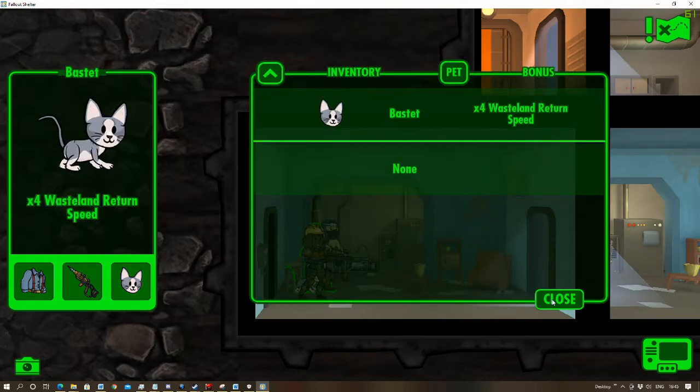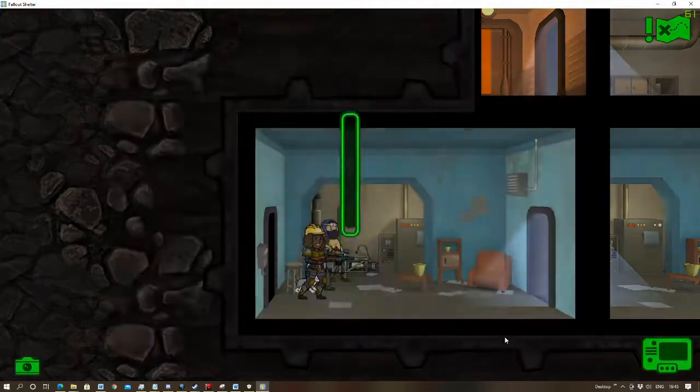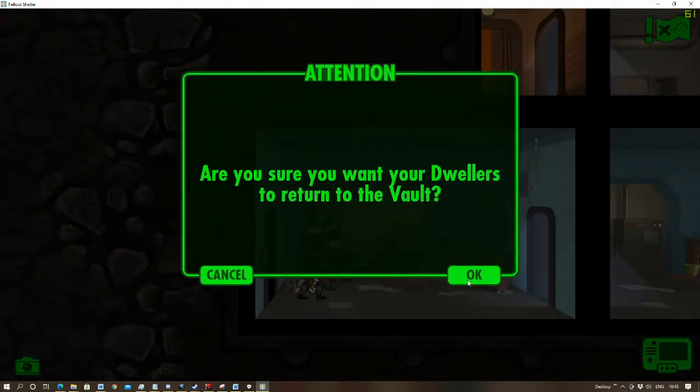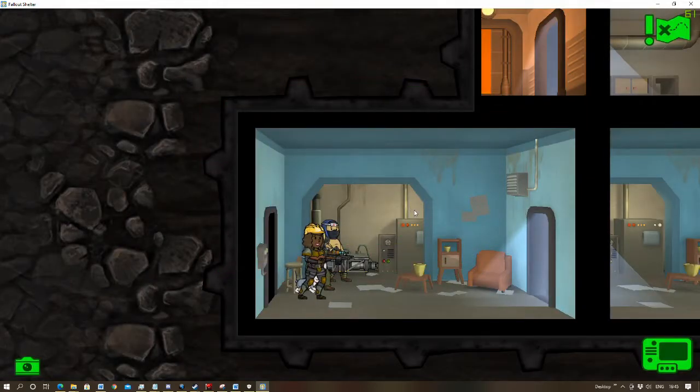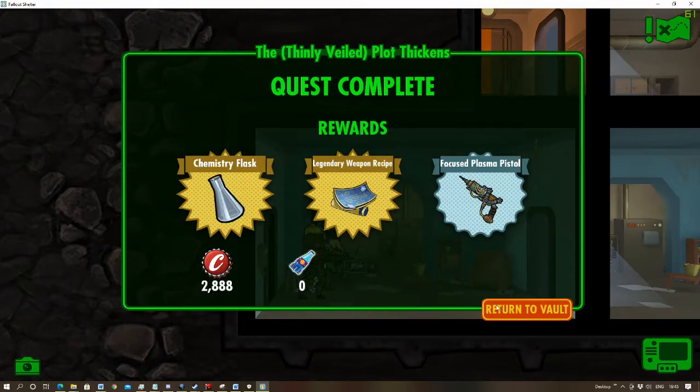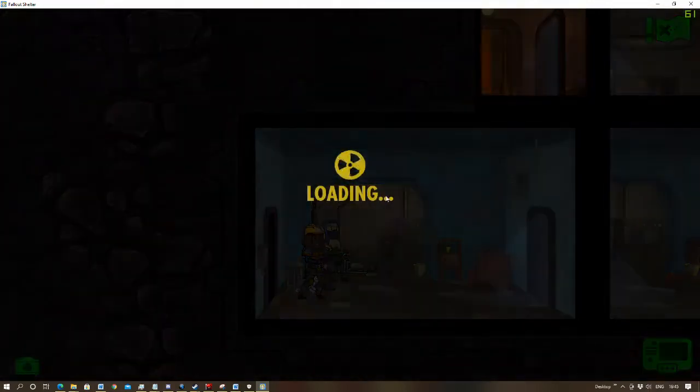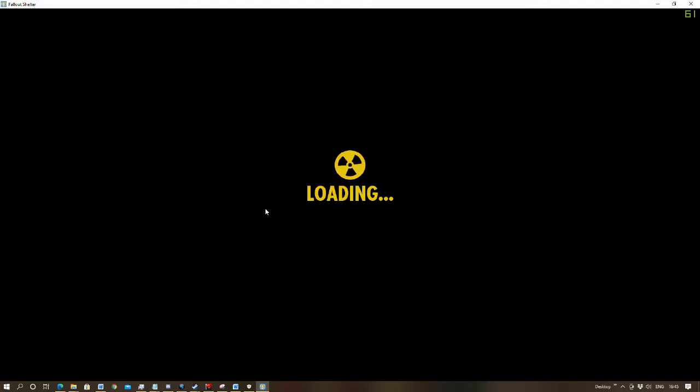There we go. Four times wasteland return speed. Pet is equipped. Are you sure you want to return to the vault? Yes, I most certainly am. Chemistry flask, legendary weapon recipe, and a focused plasma pistol. Oh, the dream is real.